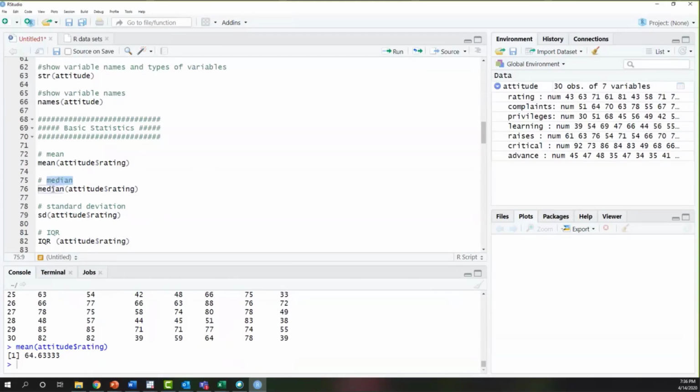Okay, so the next thing is median. So median is very simple. It's simply median, attitude, database, variable, rating. Now, you're probably sitting there and saying to yourself, why do I have to say the database name if we only have one database open? Is anybody kind of wondering that? The truth is you don't have to. If you have one database open, you could just run the code and say median rating.